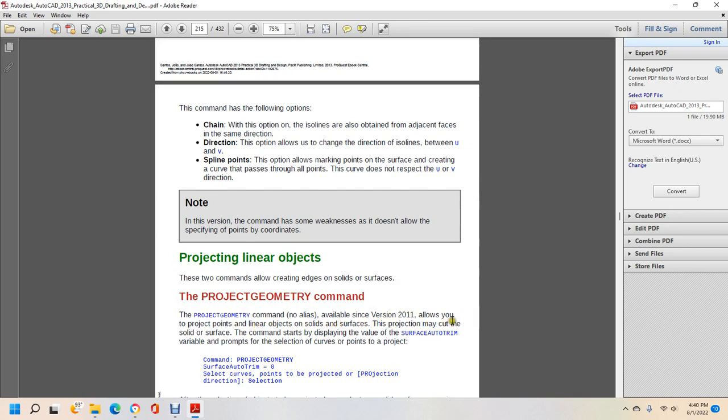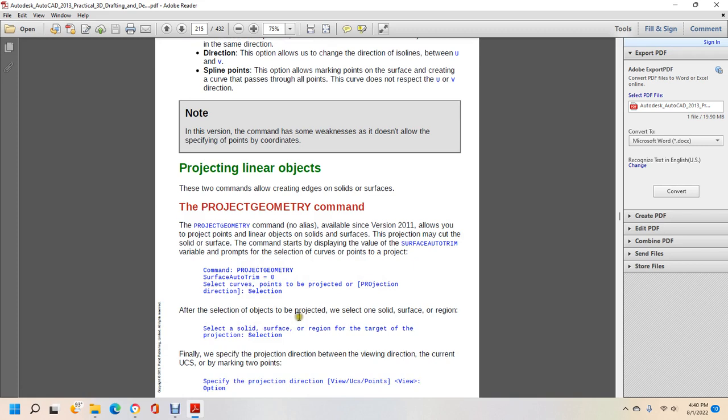The projection may cut through the solid surface. The command starts with the display value with the surface auto trim variable. It prompts you to select curves or points to project. With surface auto trim 0, select a surface point. Then select the projection direction. After selection, the object to be projected will be placed on one solid surface or region. Select the solid surface or region as the target of the projection.